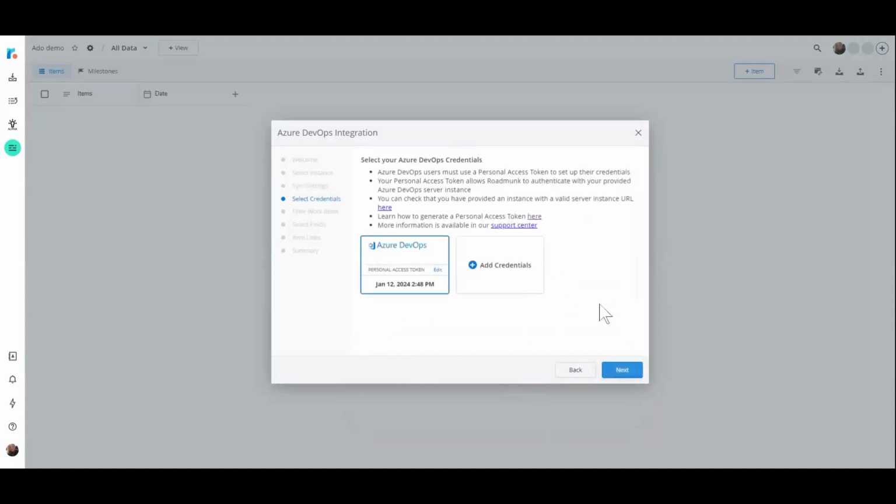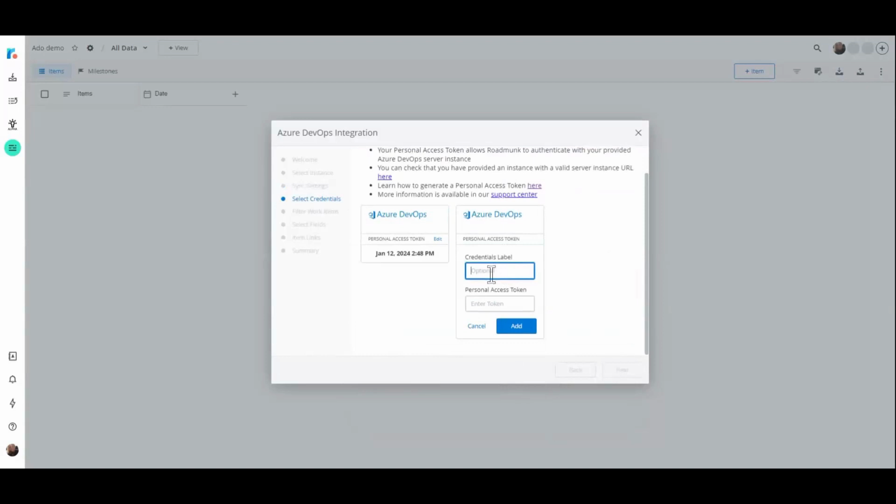Here's where you would add your credentials. So mine are already here. To add your credentials, click on Add Credential. You can give it a label, and then you would add a personal access token.